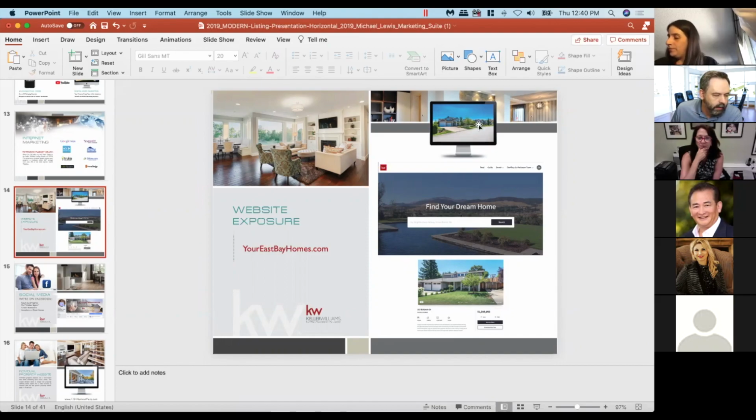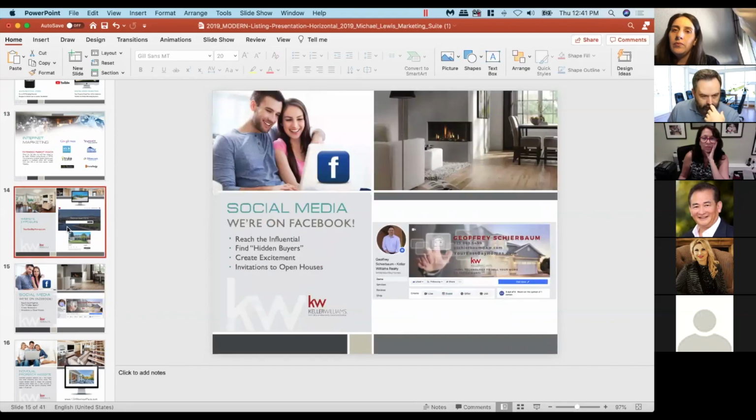If I really wanted to get tricky, I might be able to overlay a picture over that computer. But for right now, I'm satisfied with that, right? So we're good on that. So what we've done is we did Facebook. We've talked about the video aspect, and now we've done website exposure. So we've done this and this.